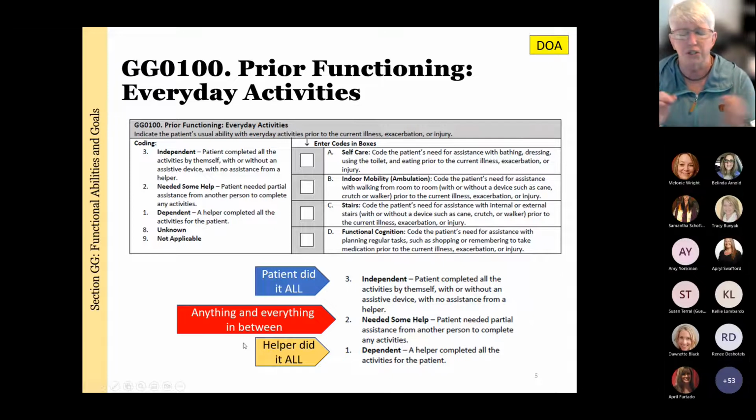Doesn't matter how much assist, we don't care. This is literally an on-off switch and everything that falls in between. Either the patient did it all or the helper did it all, or you just have that big gray area in between. That's that code 2. So it's a nice, easy way to look at it. If anyone finds that the clinicians they're on may be struggling to get that scoring, it's really an all or nothing for this.